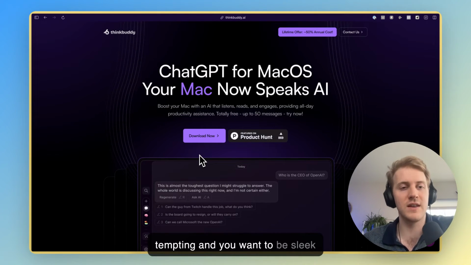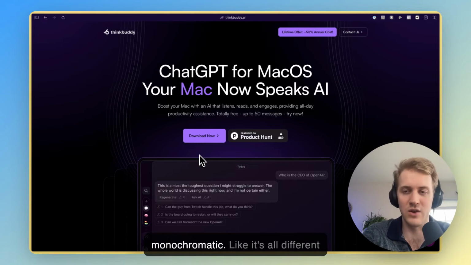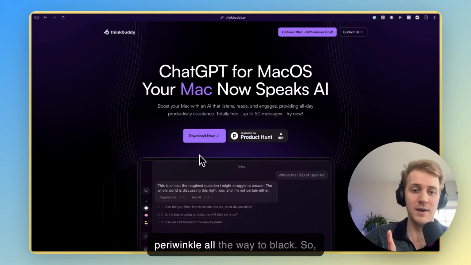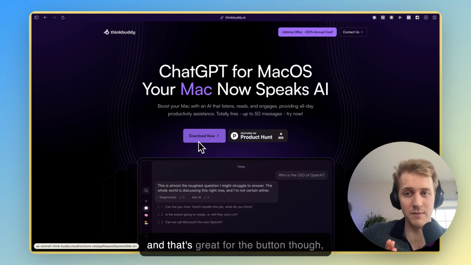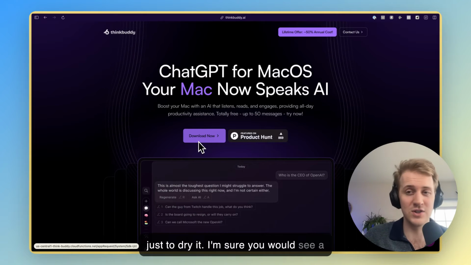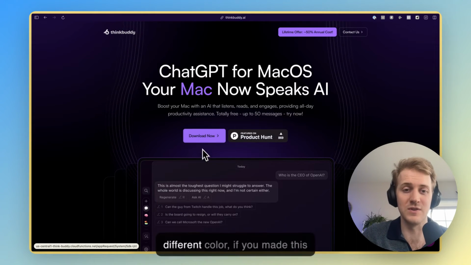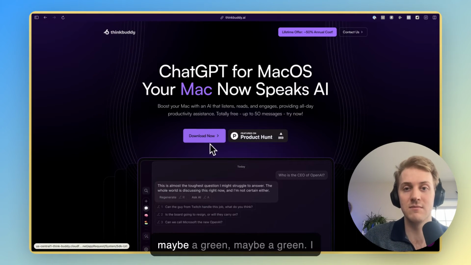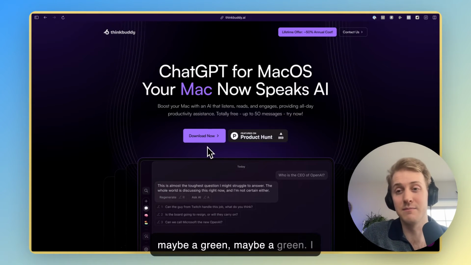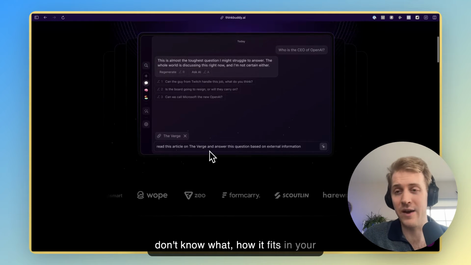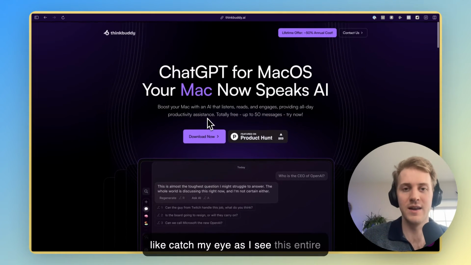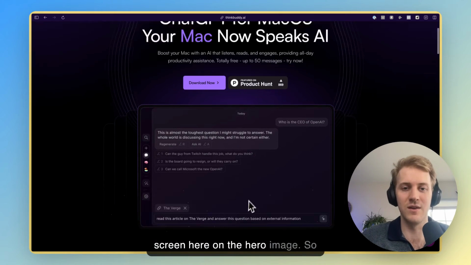So I know it's very tempting, and you want to be sleek and cool with it to be monochromatic. Like, it's all different shades of purple from this light periwinkle all the way to black. And that's great. For the button though, I'm sure you would see a lift in conversions if you made this a different color. If you made this yellow, if you made this even white, maybe a green. I don't know how it fits in your brand, but just a little bit of something to catch my eye as I see this entire screen here on the hero image.